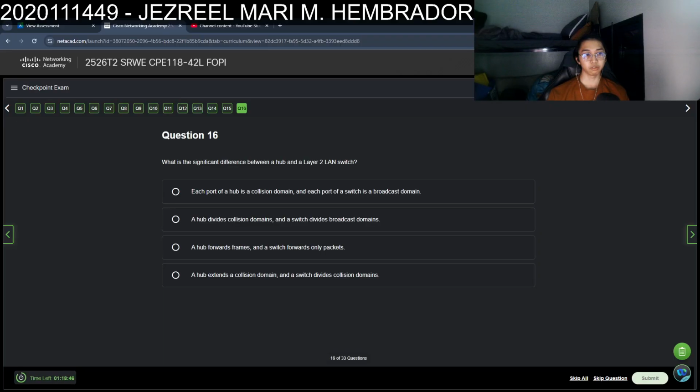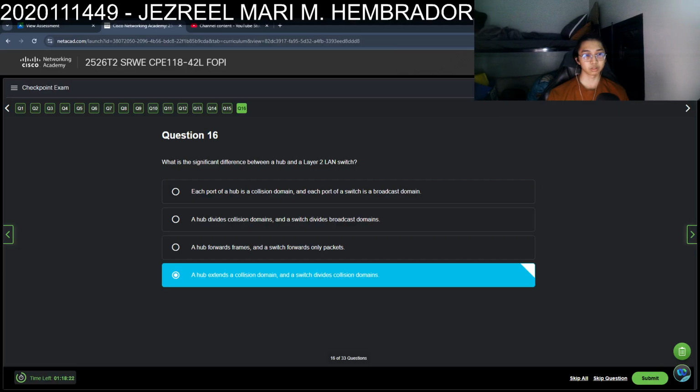What is the significant difference between a hub and a layer 2 LAN switch? Each port on a hub is its own collision domain... a hub extends a collision domain, and the switch device creates separate collision domains.